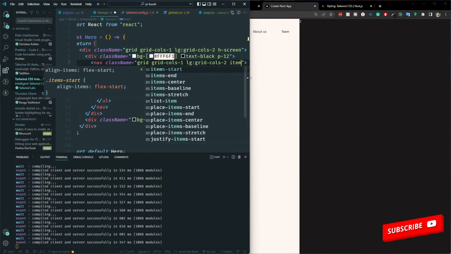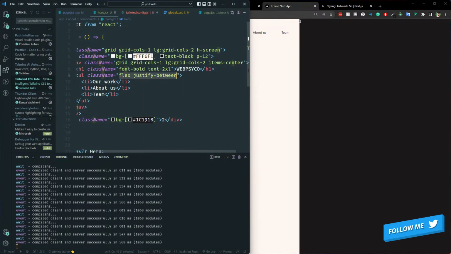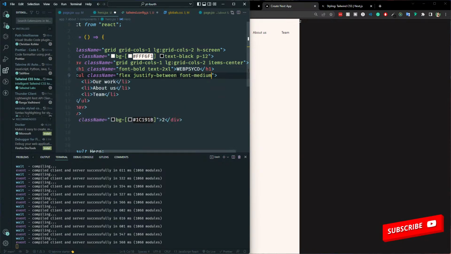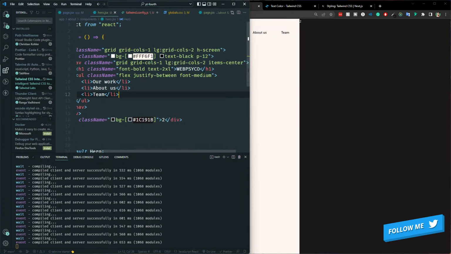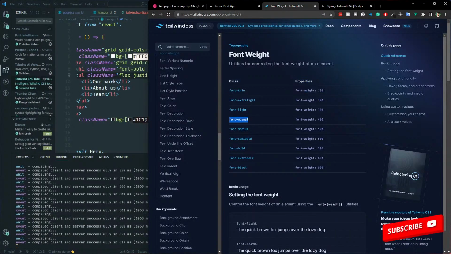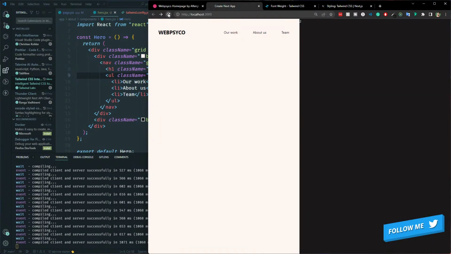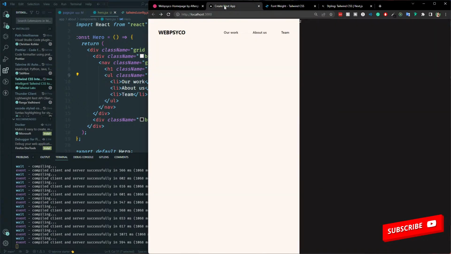Item center, I think they call it. Yes. And we need some kind of a font, medium. Or they have another one, I think, called regular. I'm not sure. Wait. Normal. They have normal. I'll stick with the medium. I think that's more appropriate.